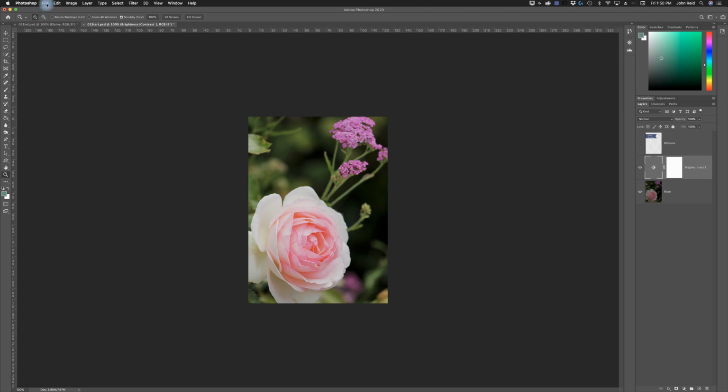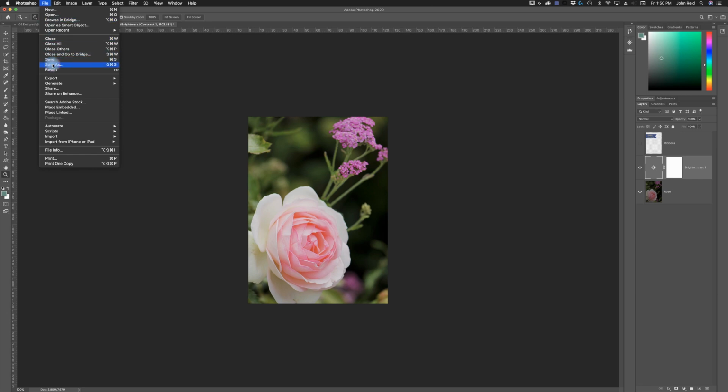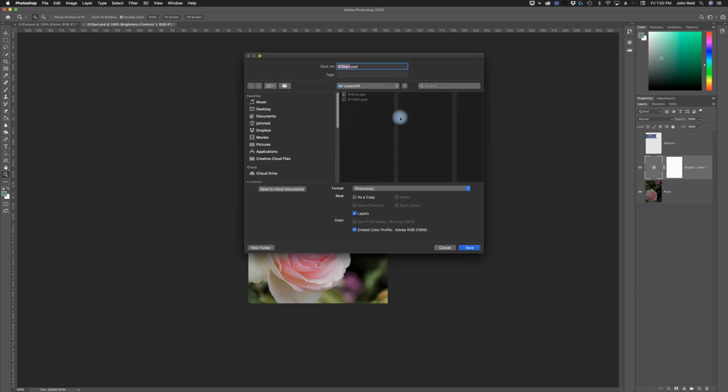So I'm going to go up to the top of the file here and choose Save As. And what we want to do is, in our lessons here, or in whatever folder you want to save it to, in my case, I'm just going to go ahead and use the lessons folder.